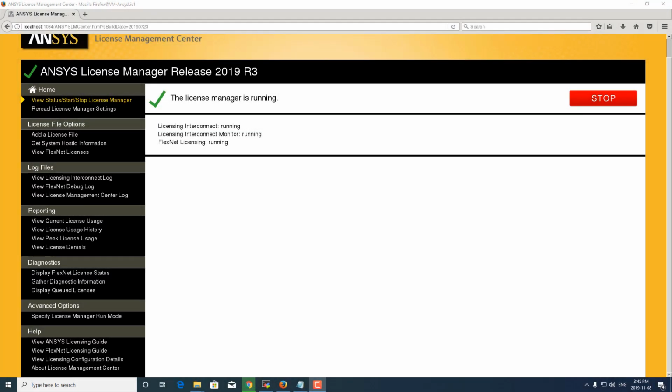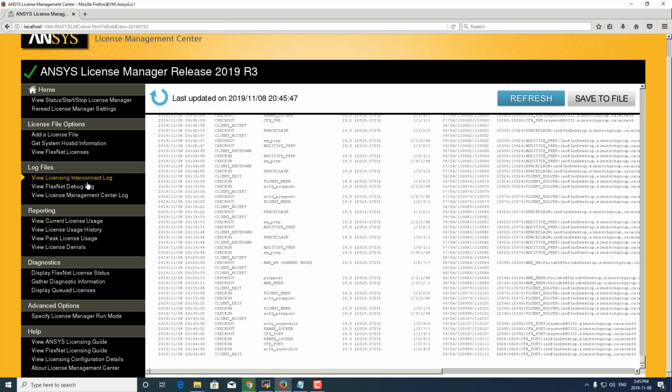This is a video on utilizing the log files in the ANSYS License Manager for diagnosing licensing problems. In the ANSYS License Manager, there are three log files that you can view from the user interface. You can view the licensing interconnect log, which displays all the actions that the licensing interconnect has taken since startup.